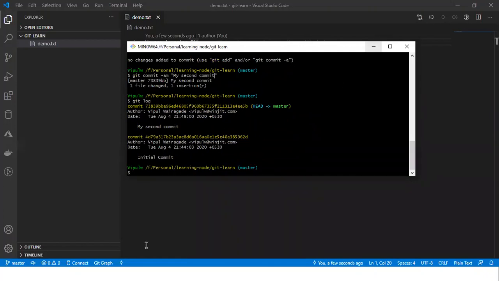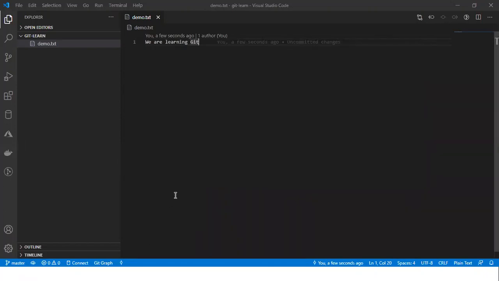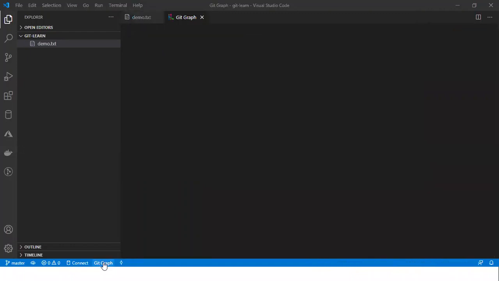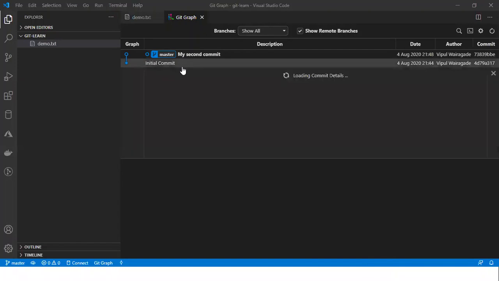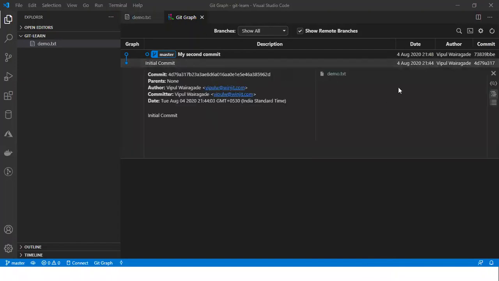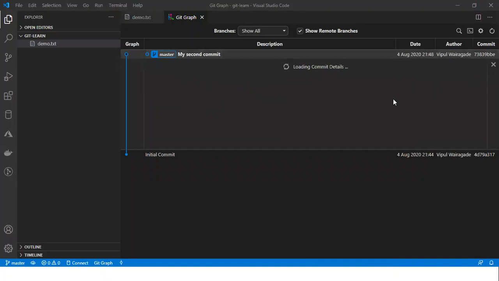There are some extensions in VS Code and other software that show us git history. The one I have is Git Graph. With the help of the graph, you can see all the details here. We have two commits here, and you can also see the author, who committed it. When you click, you can see which files were modified: demo.txt and so on.